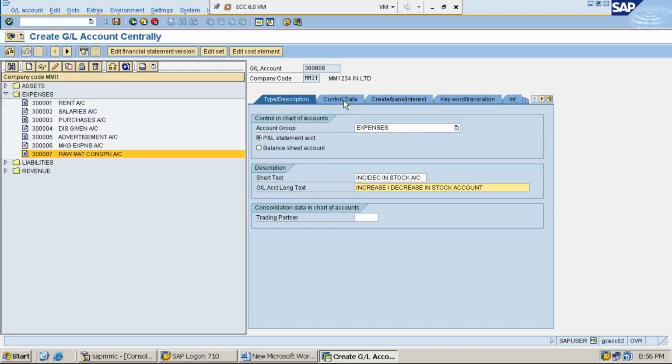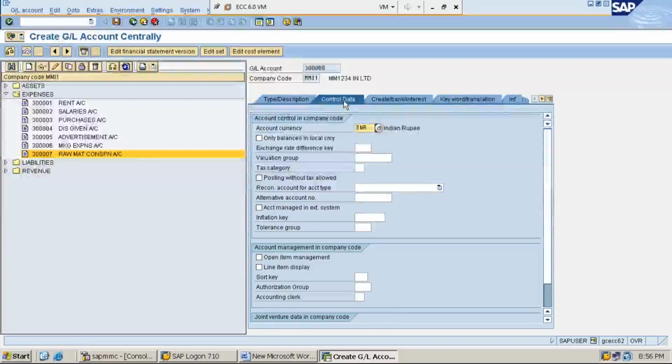Click on control data tab. Select line item display checkbox. Sort key 001. Click on create/bank/interest tab.